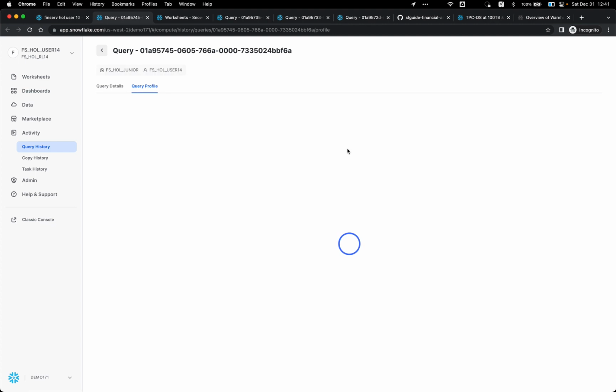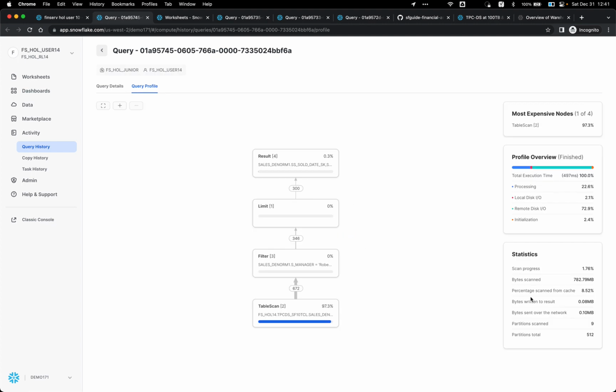Let's see why. If we hit view query profile, perfect. Remember I said we wanted to see the third cache? We're seeing the percentage scanned from cache is 9%, already in the junior warehouse. And it was very smart in that it only queried 9 of the 512 available micropartitions, because Snowflake's smart enough, as the data is in there, to keep the min and max for the manager, and for every column. So it was able to prune and didn't have to table scan, right?